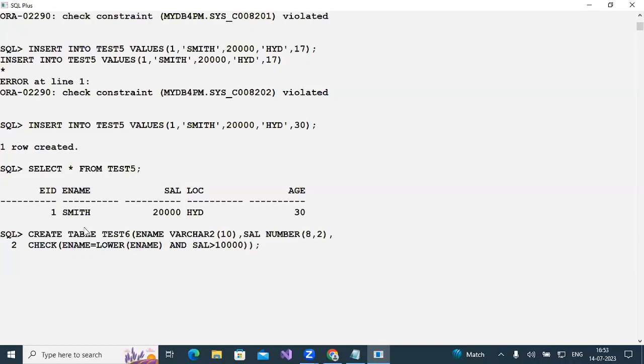Now closing. Can you remember the AND operator? AND operator means: true, true, true; true, false, false; false, true, false; false, false, false. So only when both conditions are true is the result true. Now let's execute. My table is successfully designed. Now come back, and after creation, insert some values into test number 6.